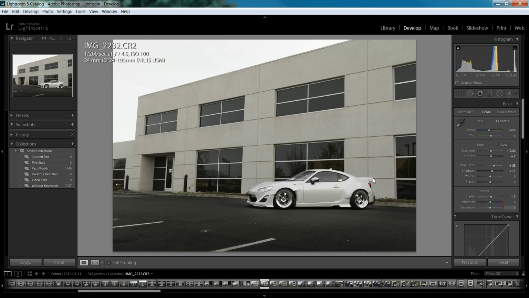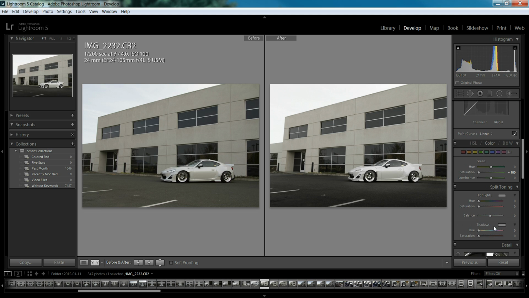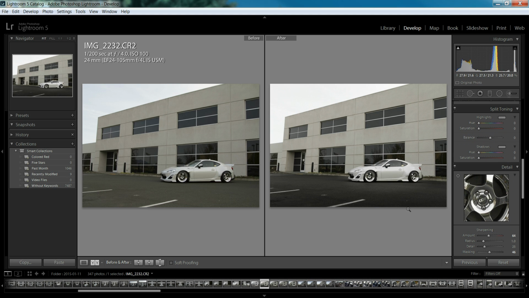So there we have it. As you could tell, here's the before and the after, or side by side. You could tell there's already a bit of a difference. The rest I do in Photoshop. You could do a little more sharpening, you could add a different tint to it, but this is mainly what I do in Lightroom.